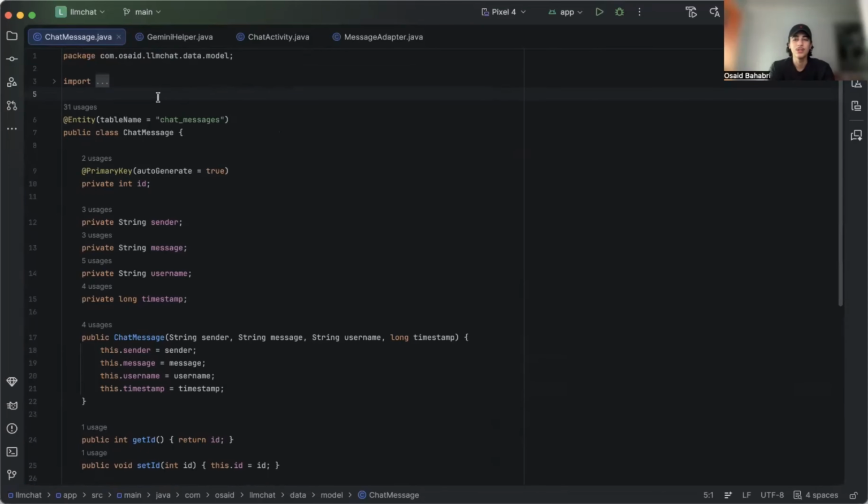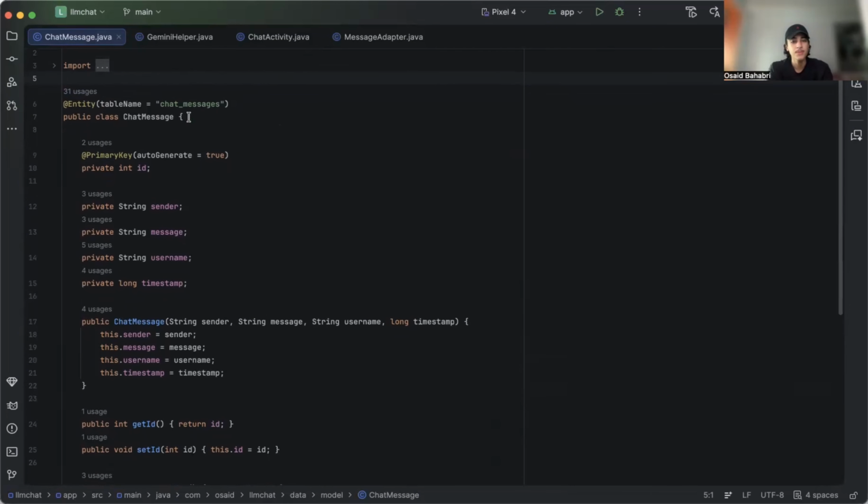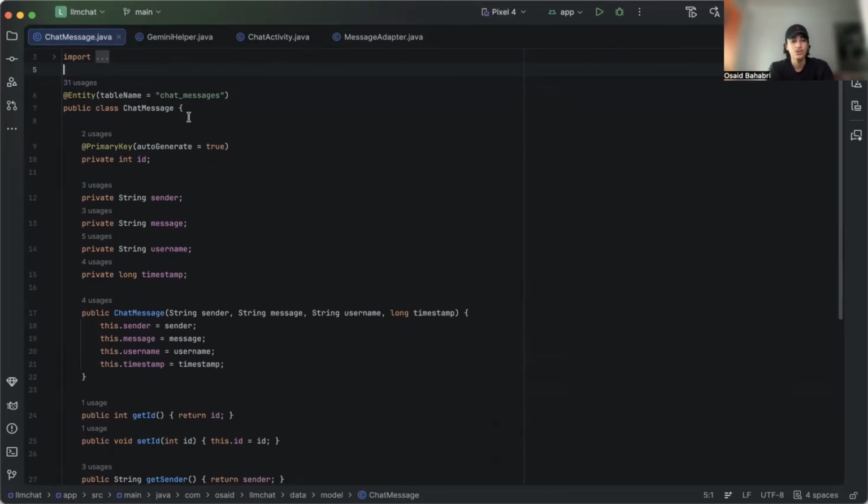Hi there, this is my demo for task 8.1. So first we've got the chat message file. Here, @Entity maps this class to a table called chat_messages, and @PrimaryKey with autoGenerate gives each message a unique ID.